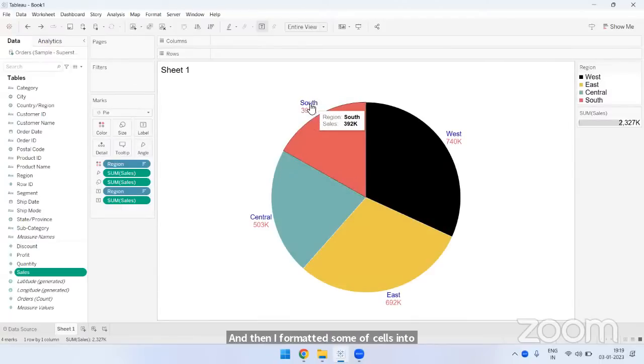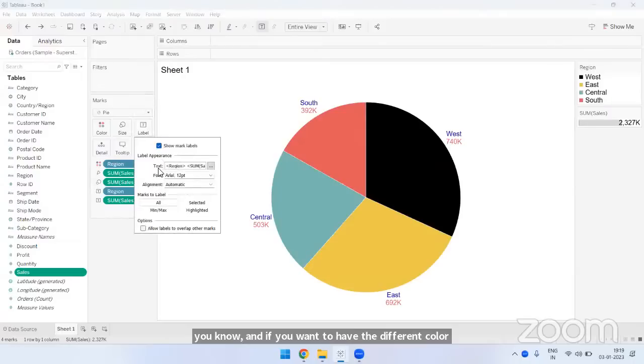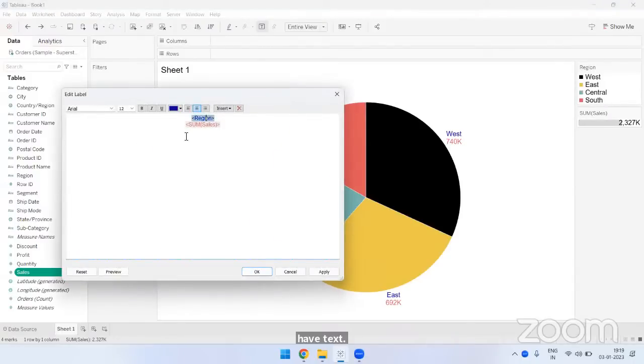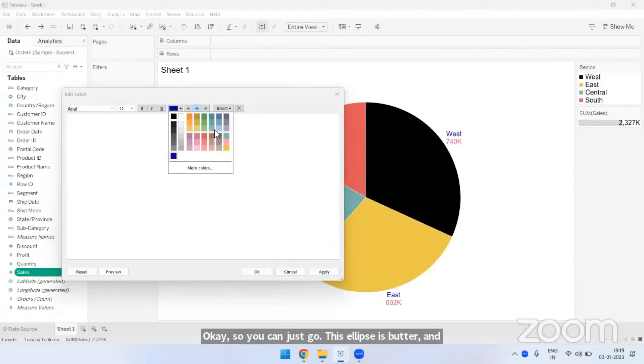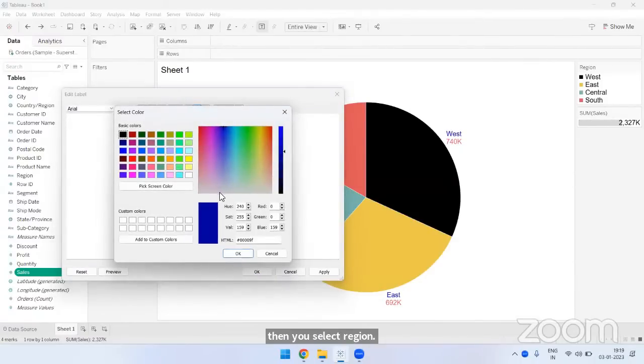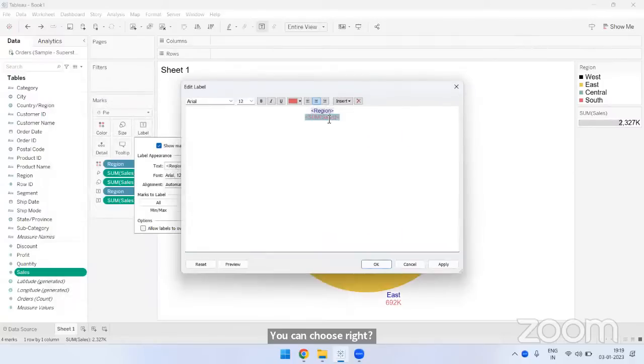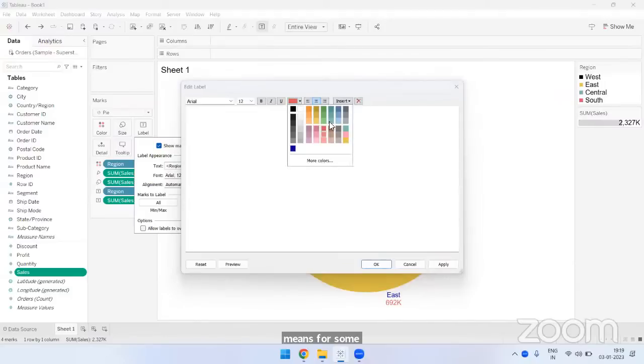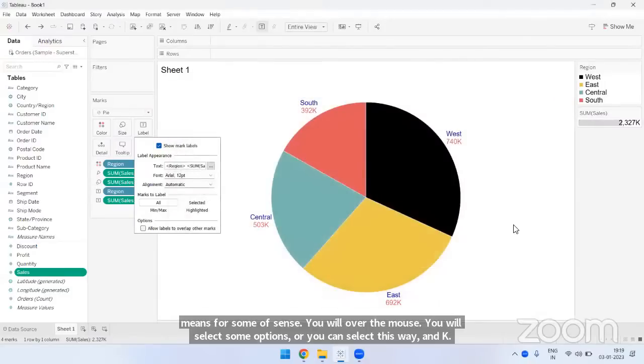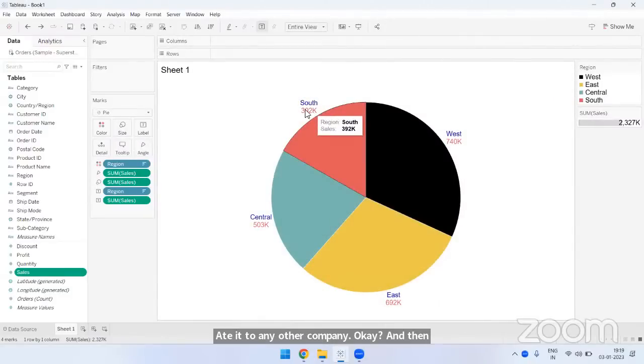If you want to have a different color for these two values, you can simply go to label and you have text. You can go to this ellipsis button and select region, and change it to any color. If you don't like these colors, you can always go to more colors, and you can also have the RGB color code, or any color you can choose, right? Same is the task for sum of cells: you will hover the mouse, select sum of cells, or select this way and change it to any other color. Okay, and then say okay. This is how I'm changing the labels.